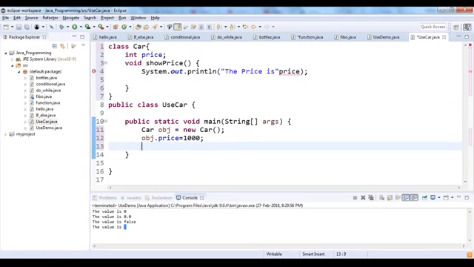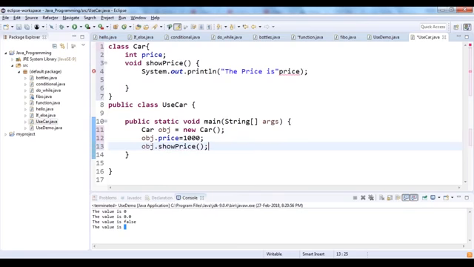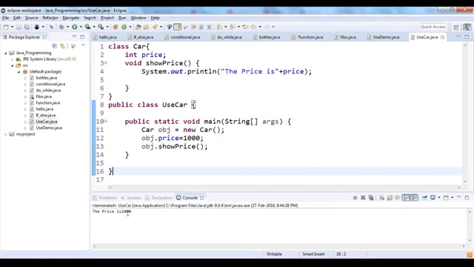Now, in order to make sure that this is going to be printed, I need the object reference obj.showPrice. But there is one more problem: member variables come in memory when an object is actually created, and when we have to use them, we require an object reference. But here I'm not using an object reference first. So first, let's see whether this code will run or not. As you can see, it is printing the answer, which is 1000.